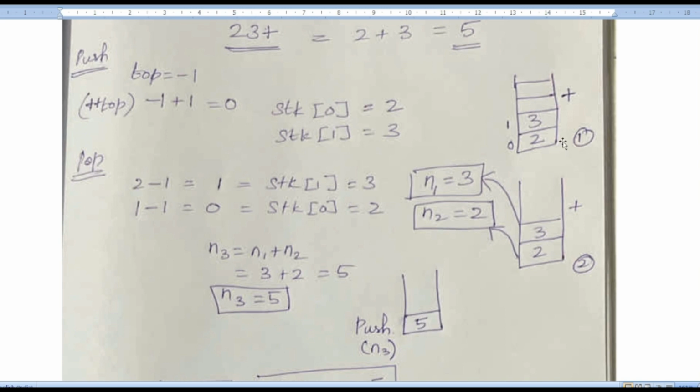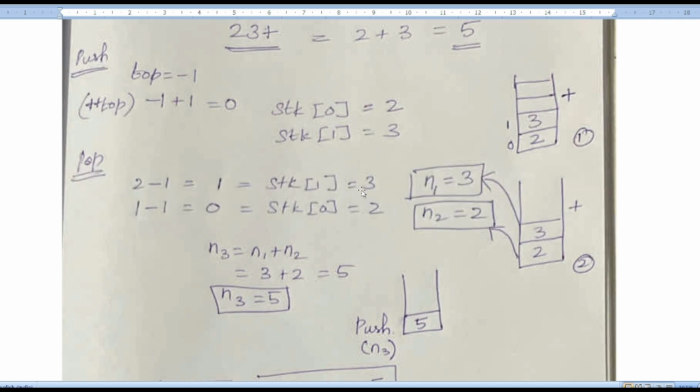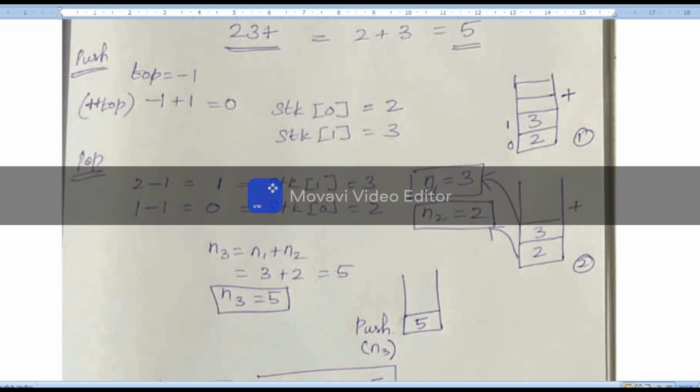Okay, now after the operator comes, we need to pop the top element 3. The stack's top position is 1, so stack of 1 is equal to 3. I pop the element 3 from the stack and assign this value to a variable n1. Then the top position is decremented from 1 to 0. That is 1 minus 1 is equal to 0.